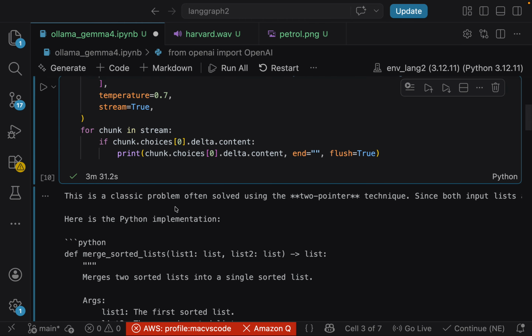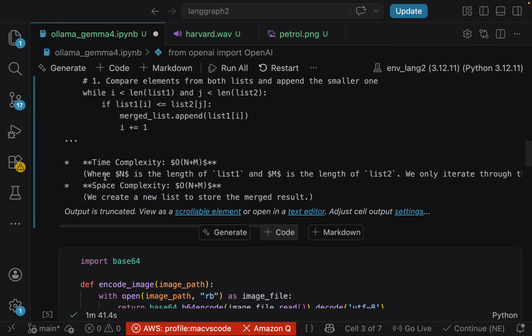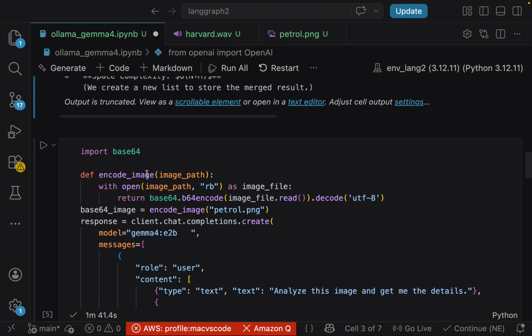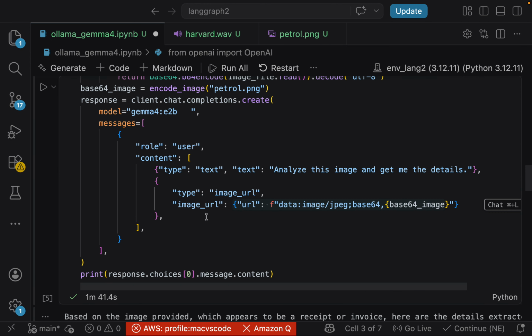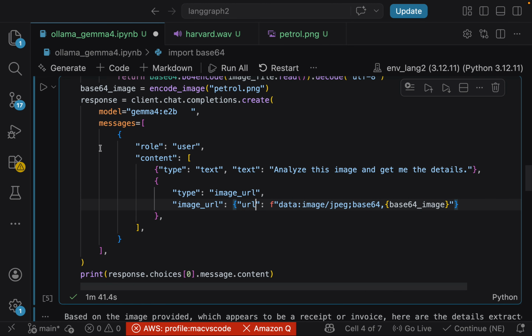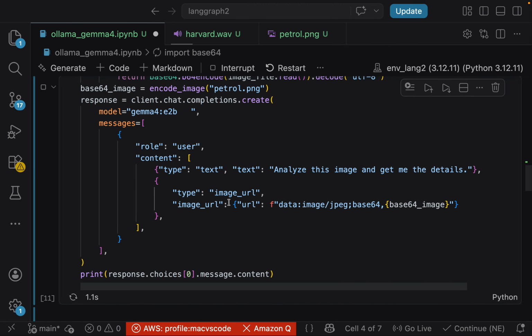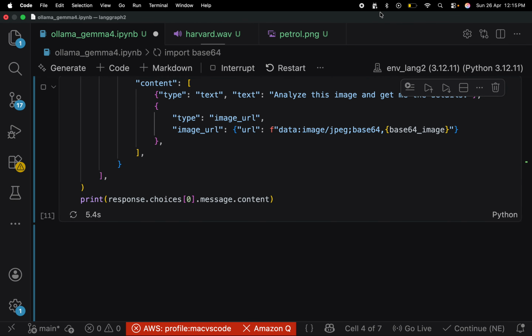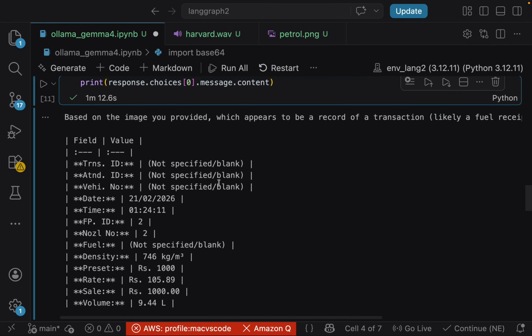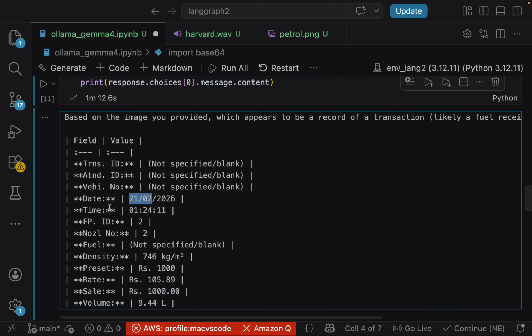Okay, the result seems to be good. It's providing everything that we needed. You can see how this works. It is providing the time and space complexity. Okay, I think it is done. It took nearly 3 minutes, but we got the expected result.